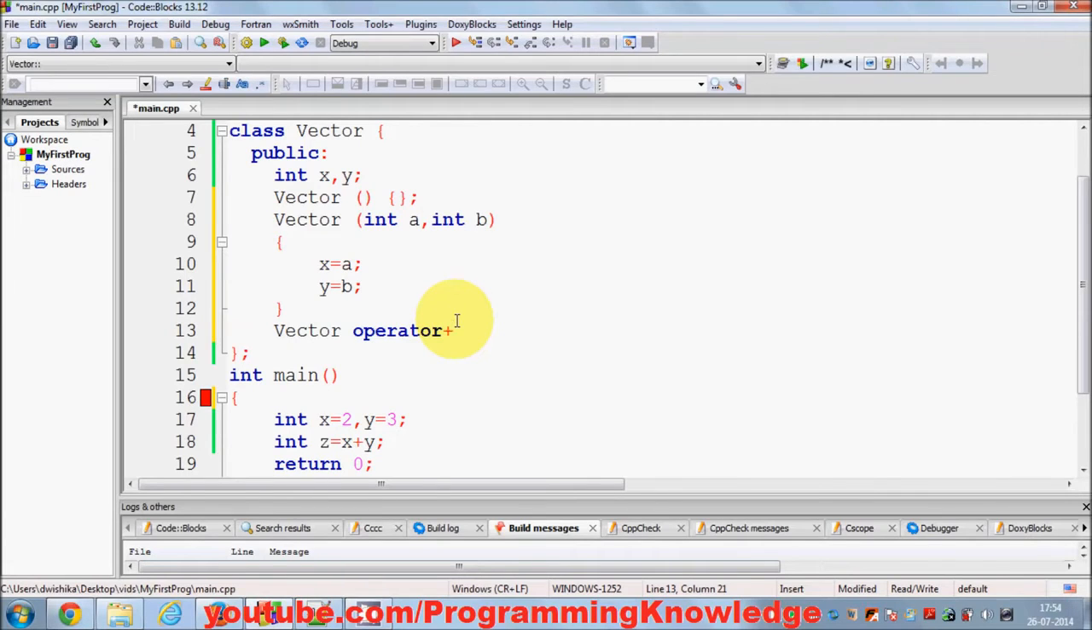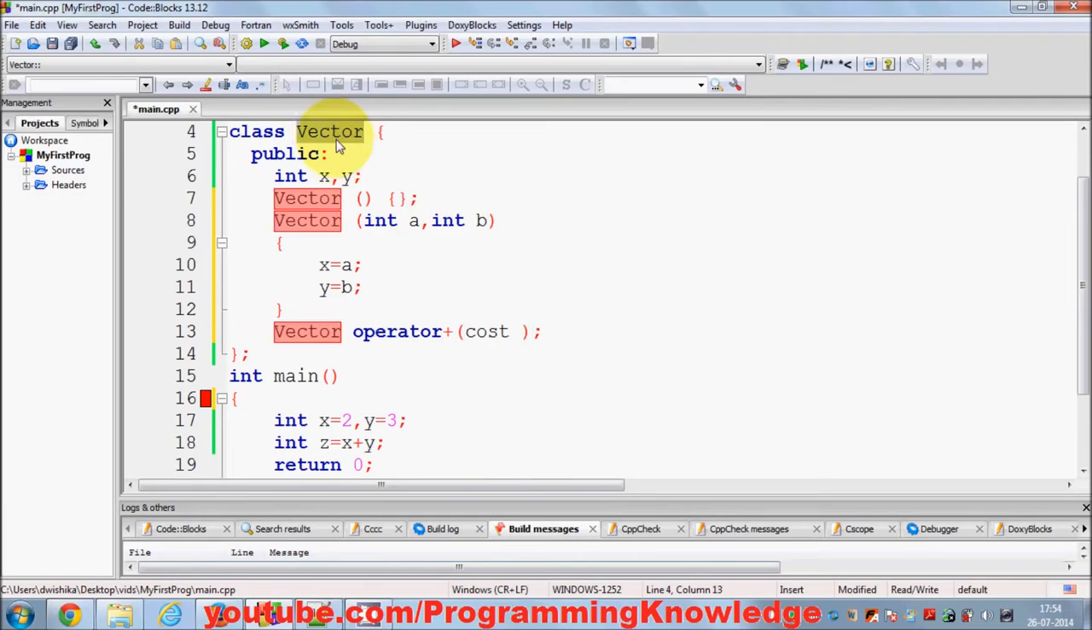And then I will pass an argument here, which will be the class. So I will write const and the class object.